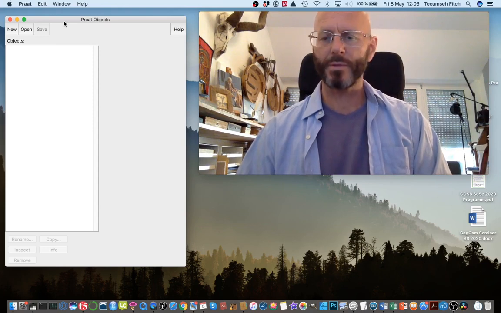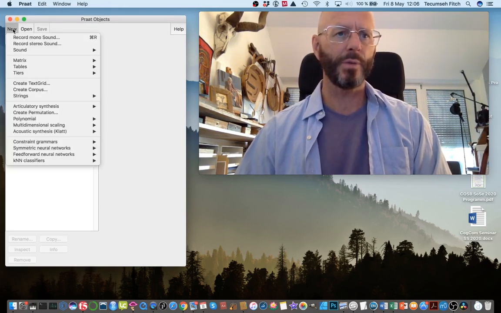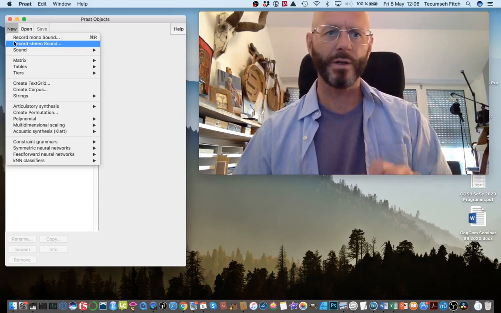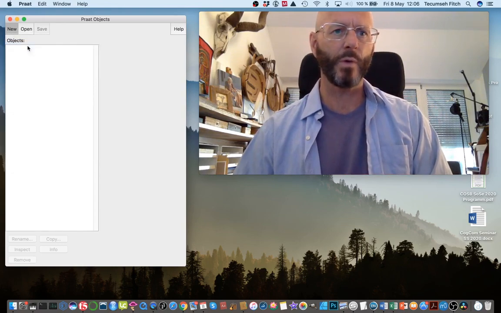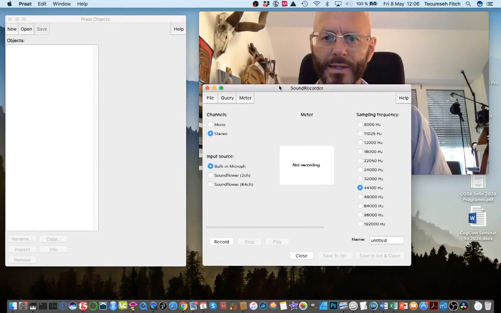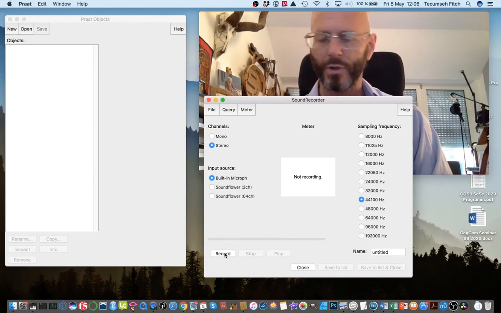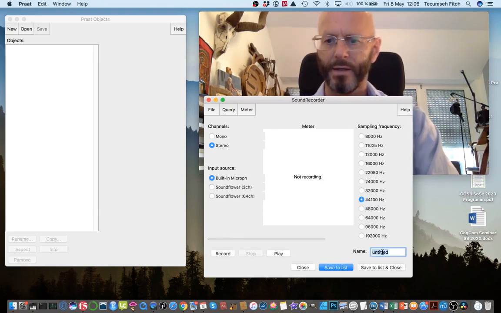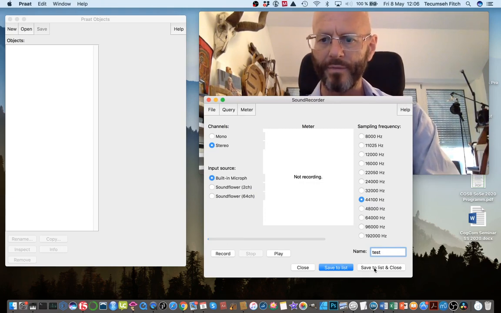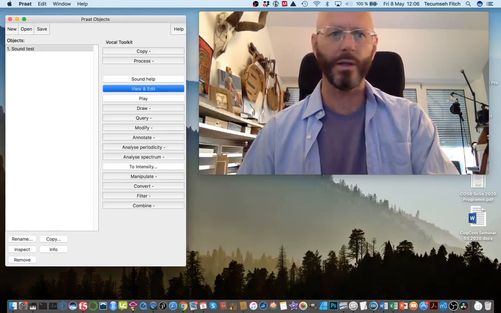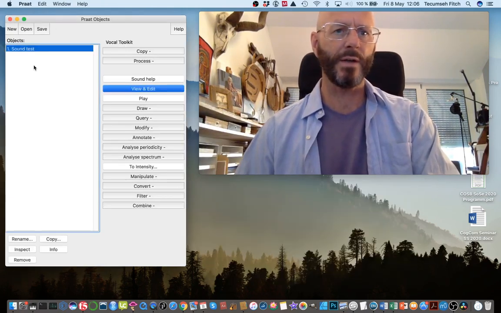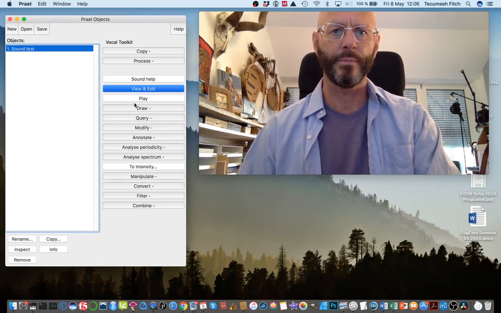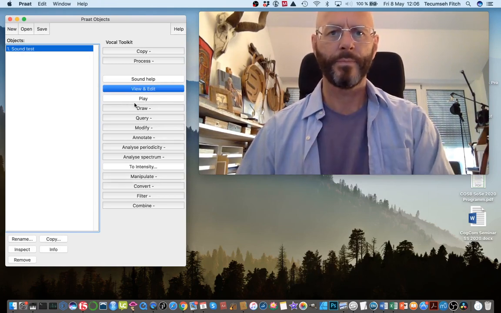So let's start by just recording a sound. This is usually pretty easy. You might have some problems on a Windows or Linux machine, but if you say record stereo sound, you'll get this little sound recording thing. When you push record, you'll see a readout of your amplitude. So, hello, this is a test of Praat recording. So I can stop that. I can name it here in the name file, and then I say save to list and close. So now we see this sound here. We can play it. So, hello, this is a test of Praat recording.